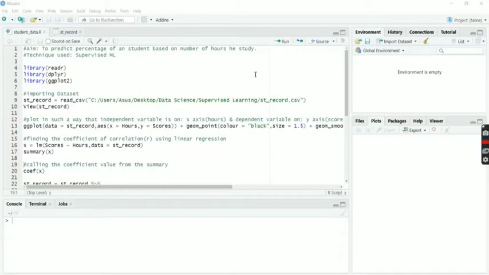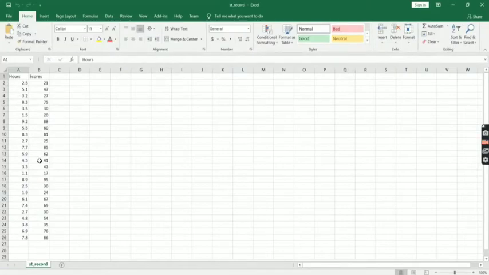Task 1 under the Spark Foundations. So my aim is to predict the percentage of a student based on the number of hours he studied, and the technique used is supervised machine learning. This is the data set provided.